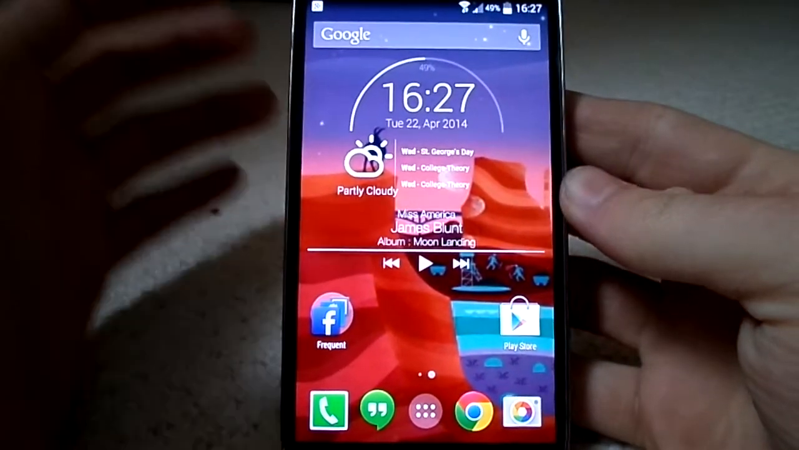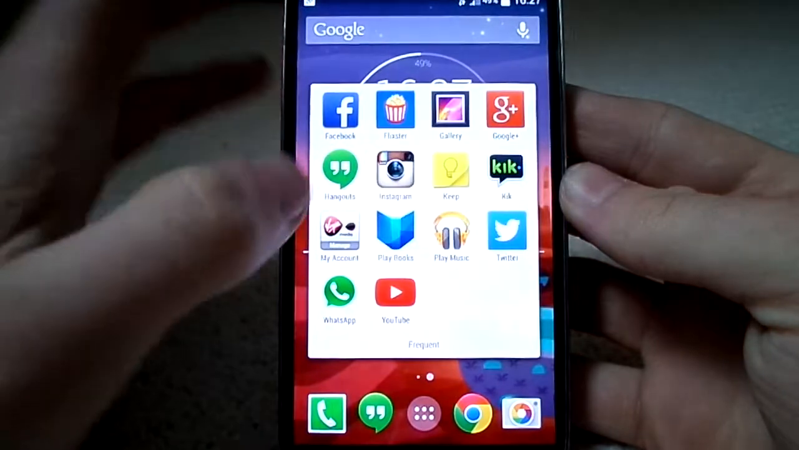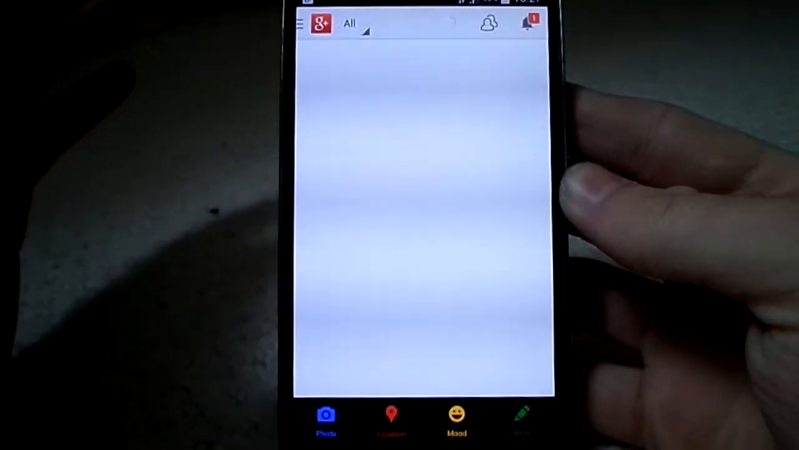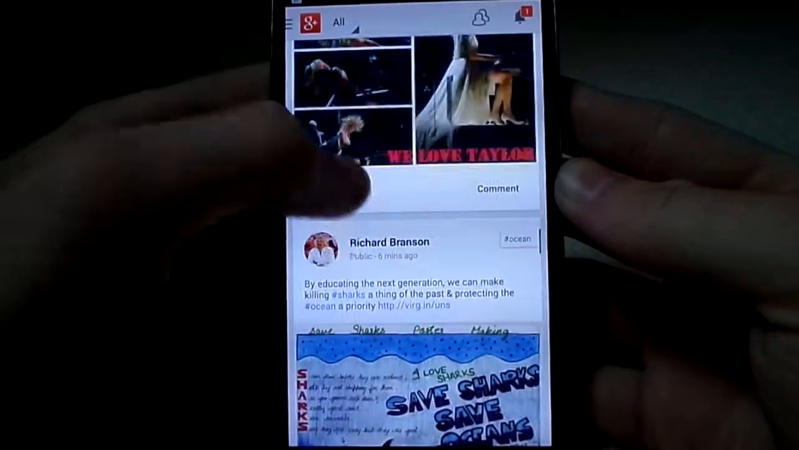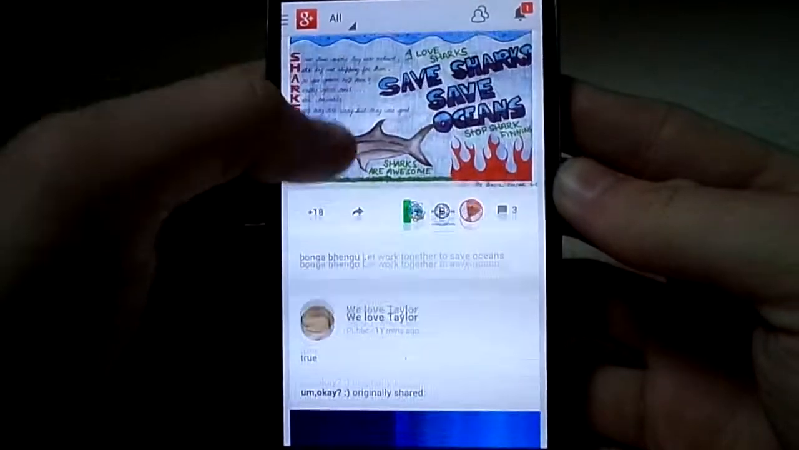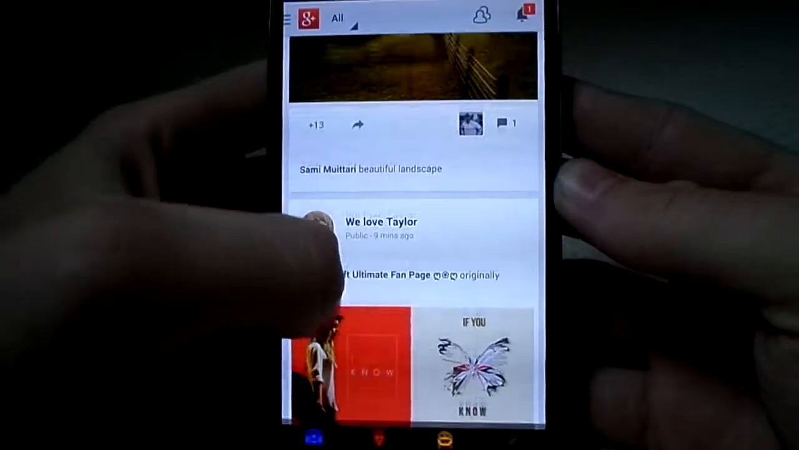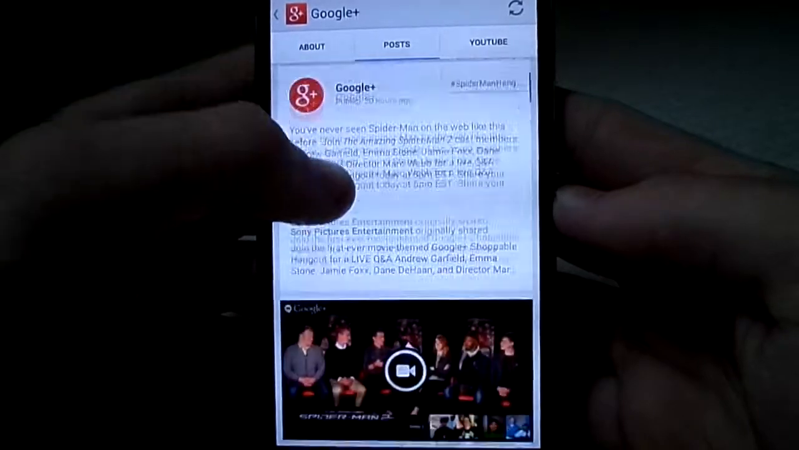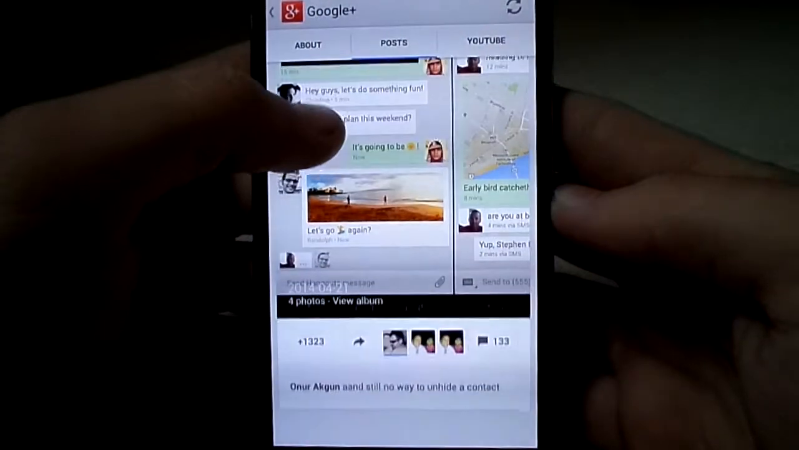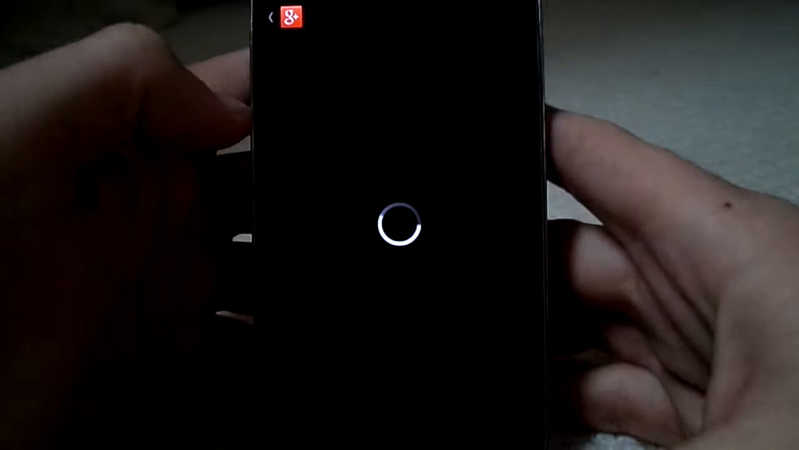My third favourite thing is the scrub bar. Now it's a little bit harder to find than a lot of the features from Kitkat, so we'll go into something hopefully that has a lot of comments. Maybe one of Google Plus's posts will have something. If we just let it load, my Wi-Fi is being a bit temperamental at the moment. Here we go, this has got 133 comments, this will work.